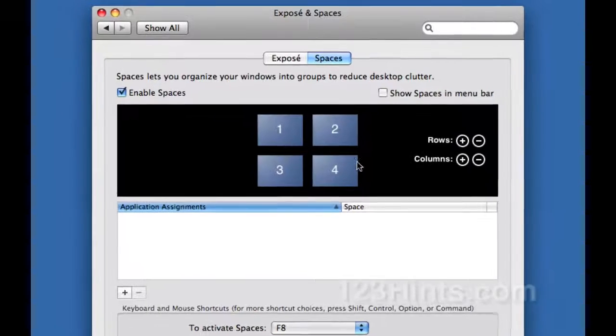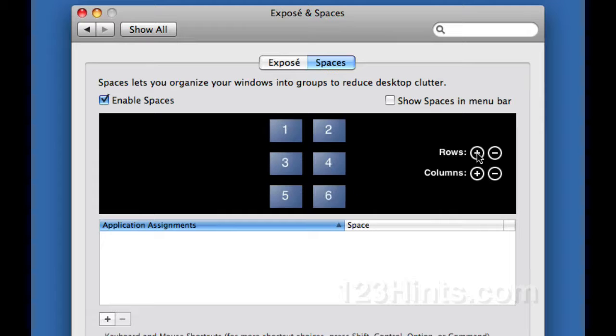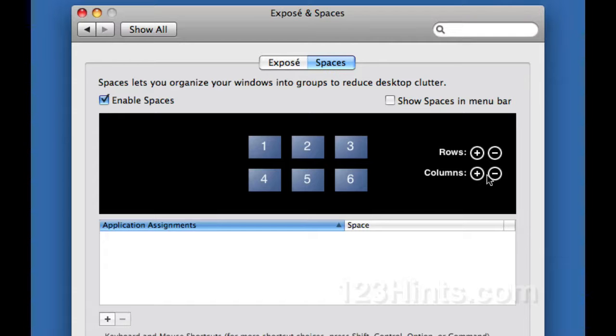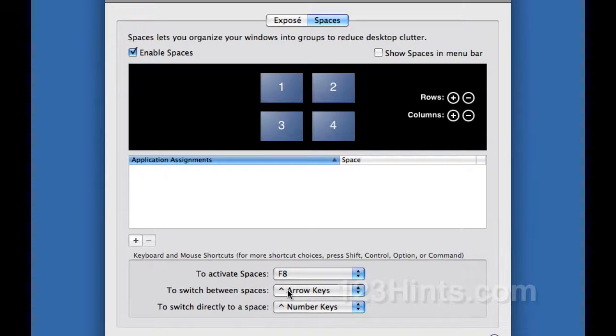And then by default, it sets up 4 desktops for you. And you can see them here, 1, 2, 3, 4. If that's too many or too few, you can add additional rows by clicking on the plus sign by rows, or you can get rid of a row. You can add additional columns by clicking on the plus sign by columns, or you can get rid of a column.